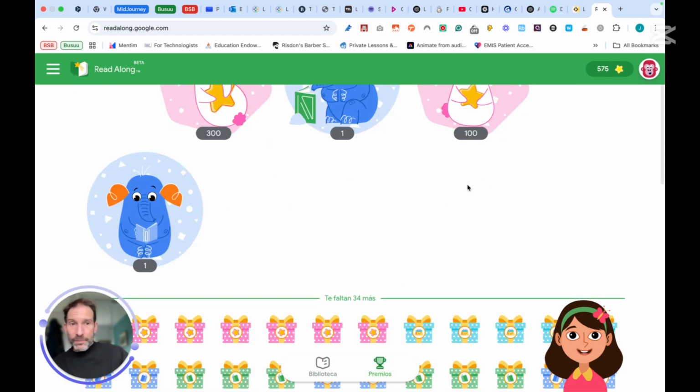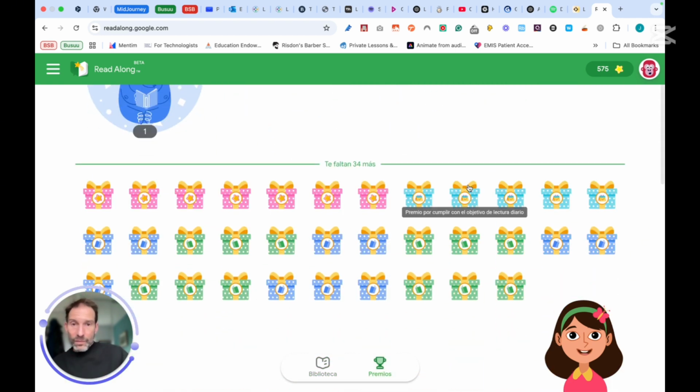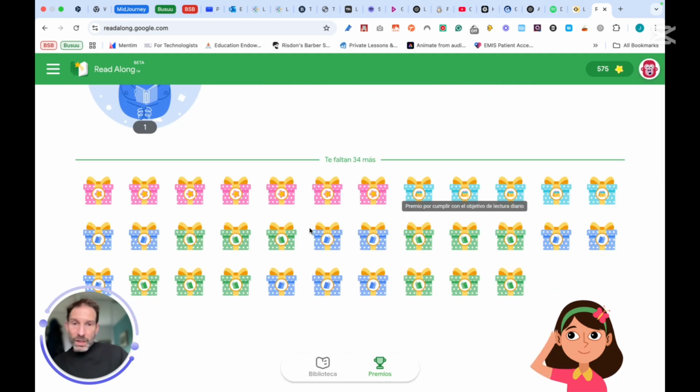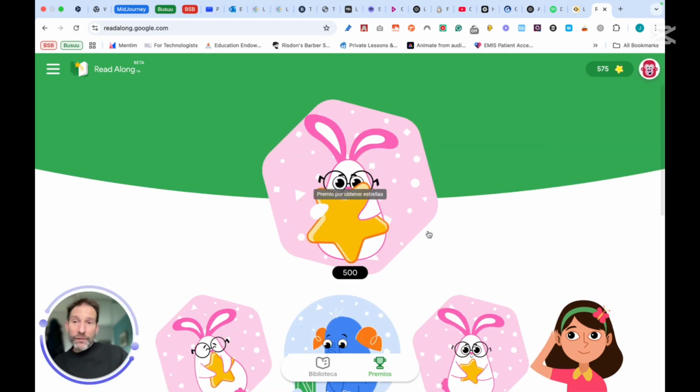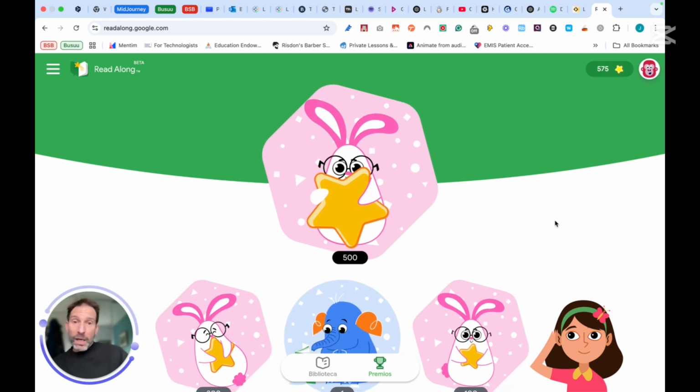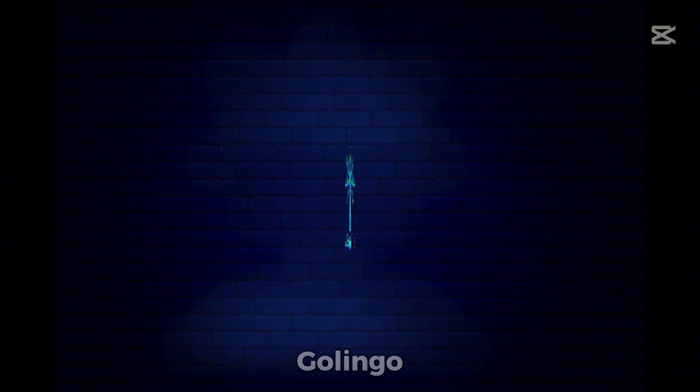Again, estos son tus premios. Sigue leyendo para obtener premios nuevos, and you can get more. Again, really super primary, but really lovely for practicing. At the moment, if you are a learner of Spanish and English, it probably is better for Google, but it's really fun. And for little ones, I think it's perfect.